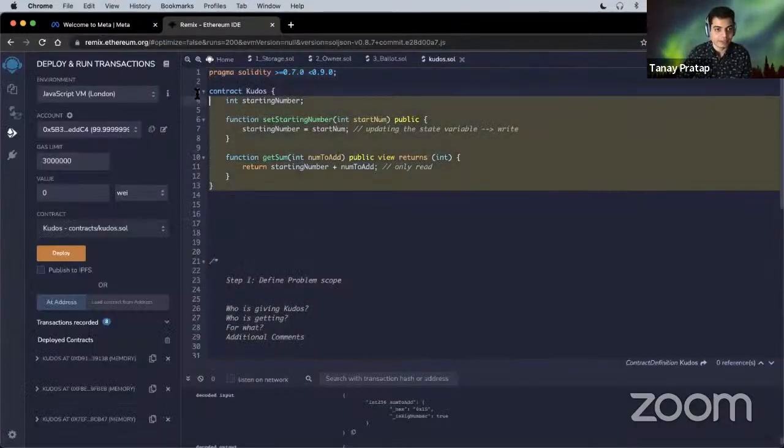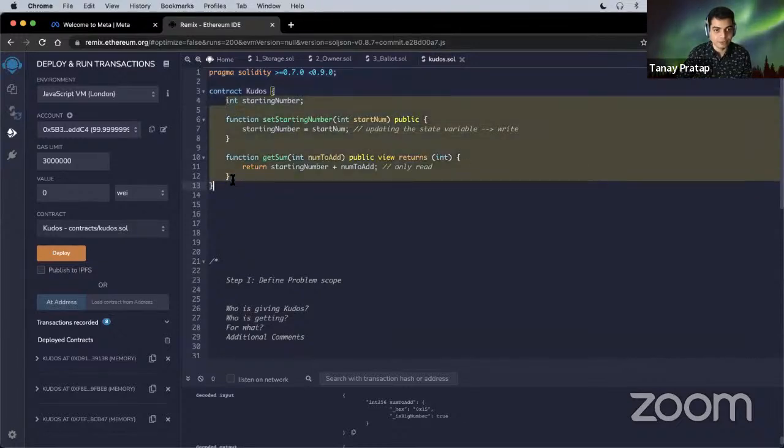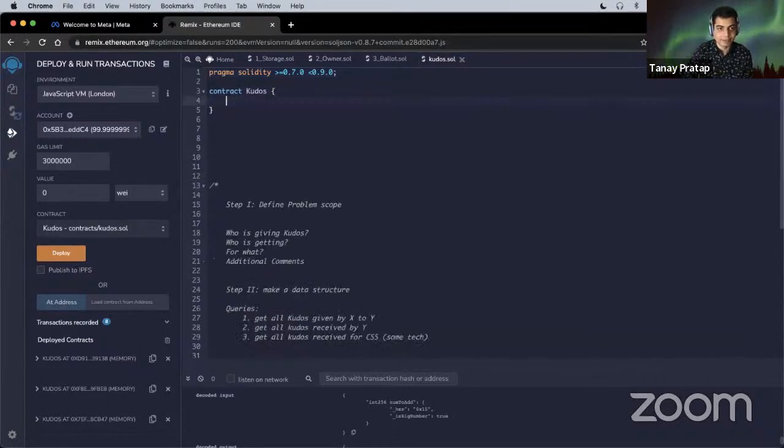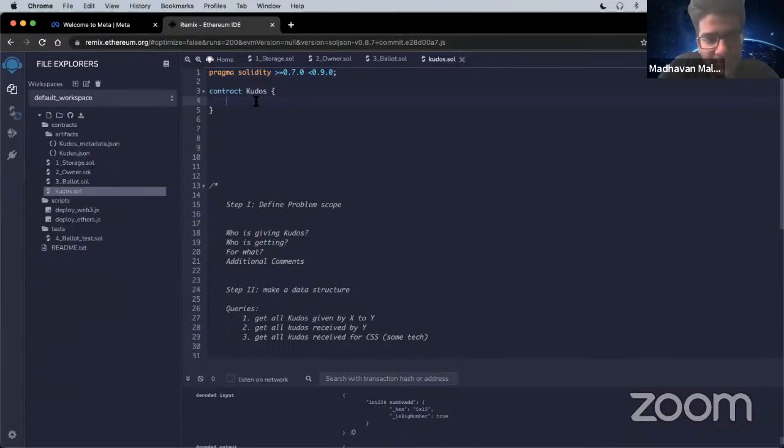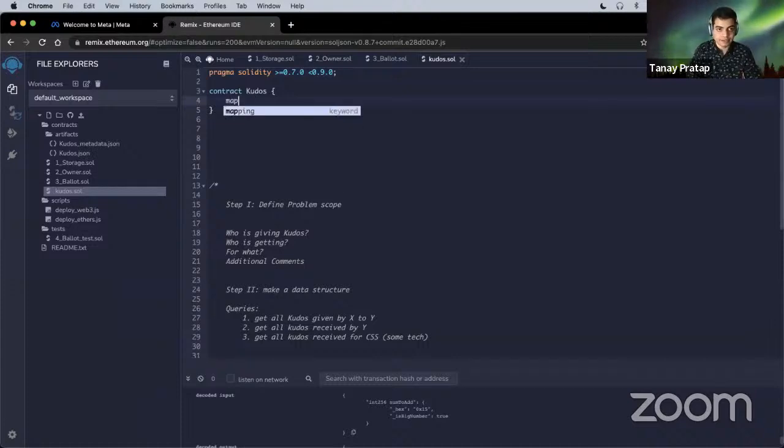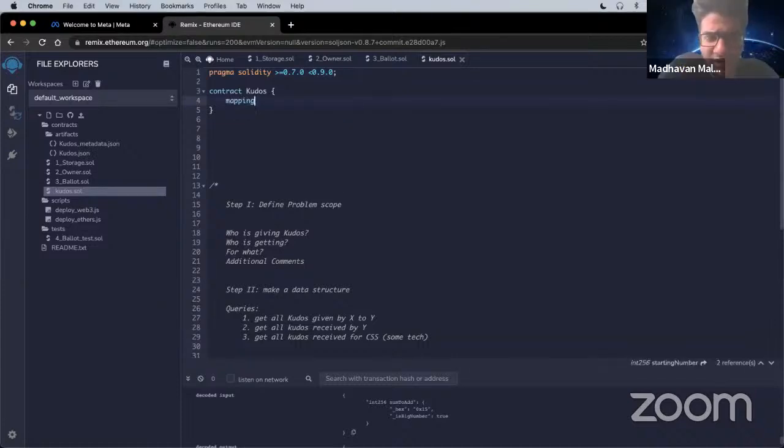So now I'm going to delete this. I'm leaving contract Kudos because we are going to use that same word. Yeah. And right, go ahead. So first we need to define a dictionary. The dictionary in Solidity is called mapping. Mapping. Okay. How do I write that? Just like this? Yeah, mapping. Yeah. Okay. Now in parentheses, rounded brackets.